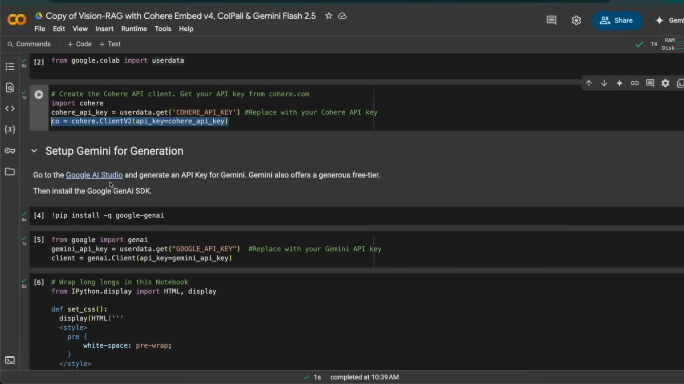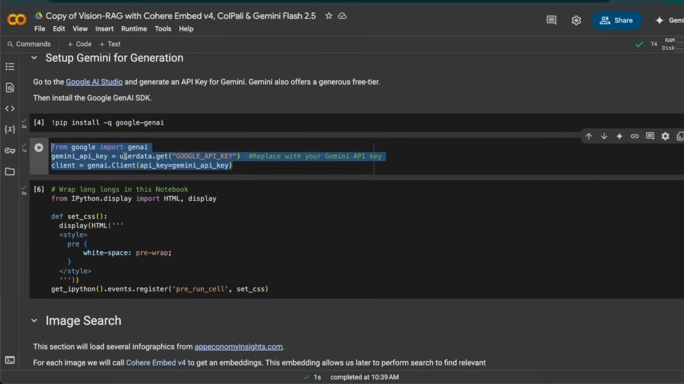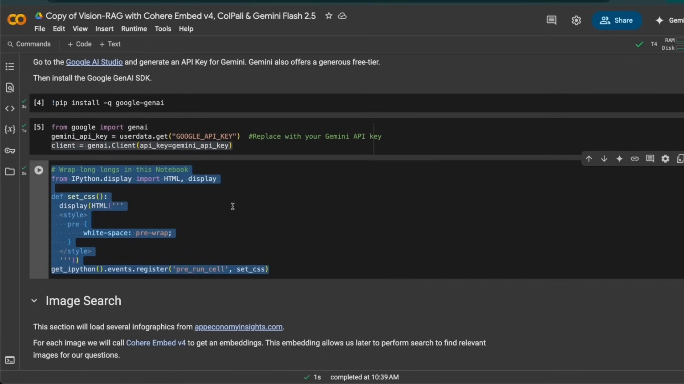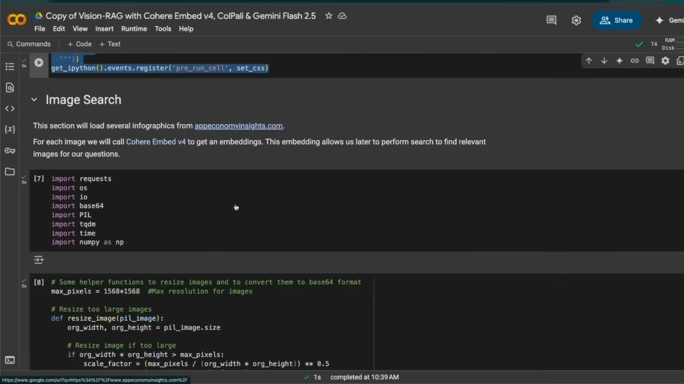Next, we're going to create the client. We also need the Gemini API key. You can get that from AI Studio, since we're going to be using the Gemini models for the generation part. Okay, so here's a simple helper function that is going to wrap the long text.